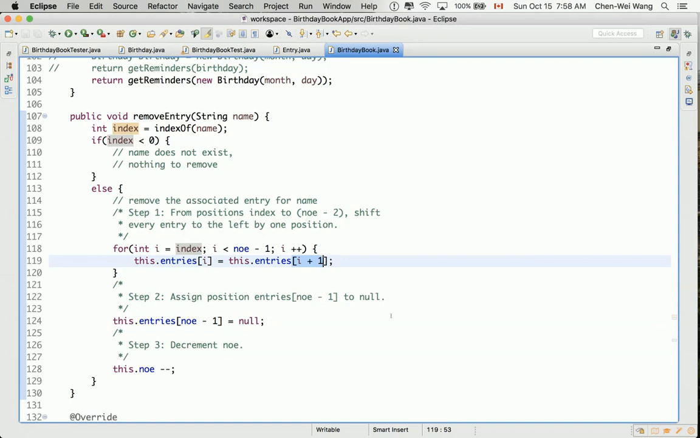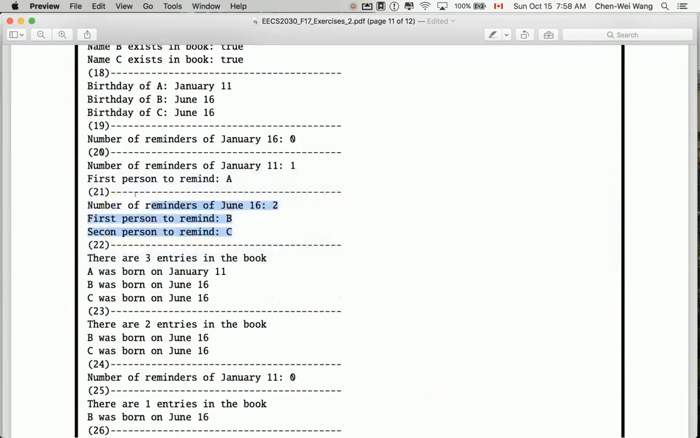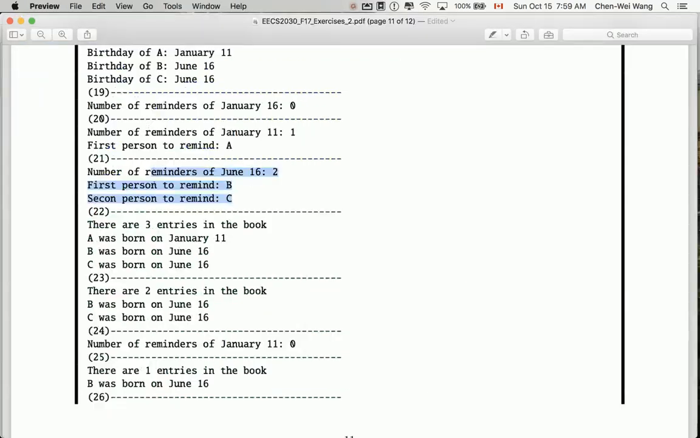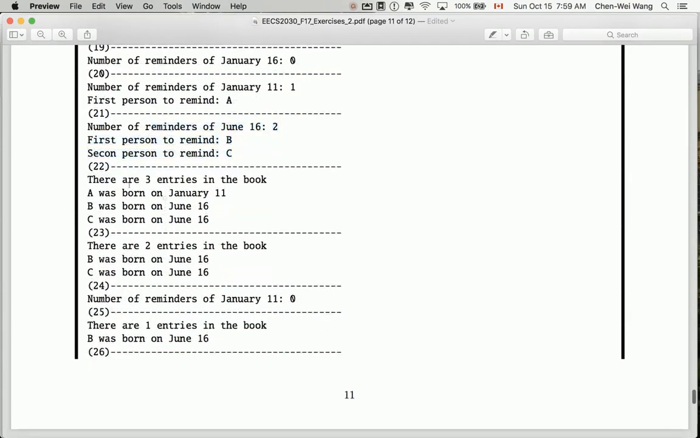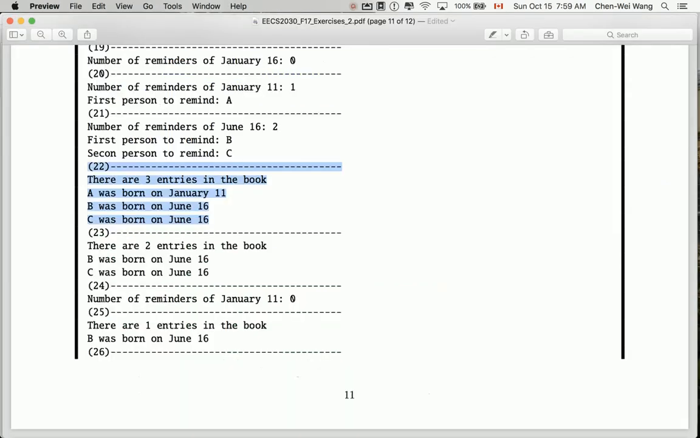Okay, now we are done with the remove entry here, but let's go back to the tester. We'll go to number 22 and 23. For 22 there should be no effect because we still have the 3 entries in the book, because the name that we wanted to remove was D, and D does not exist. But after removing A, you can see A will disappear from the book. So in 23, we only get B and C.